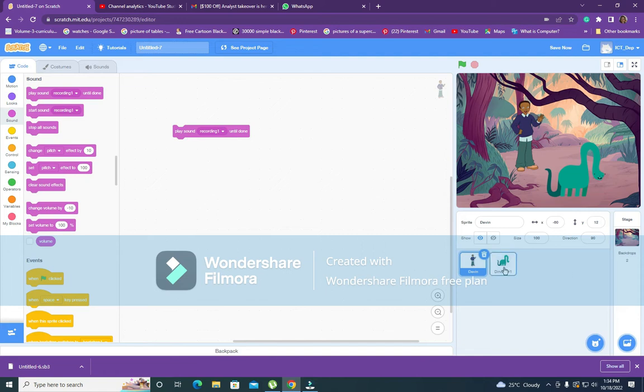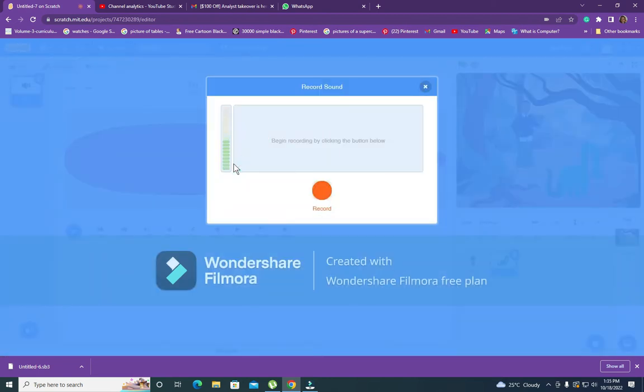Then I'll come here to the dinosaur on the thumbnail pane and click on the dinosaur. Now I want to code the dinosaur. So I want to give it a sound. Okay, so I'll get back again to my sound blocks. So I'll take the play sound and click on the drop down arrow and record. So now I want to record the dinosaur growling. Okay, so I'll click here on record and growl.